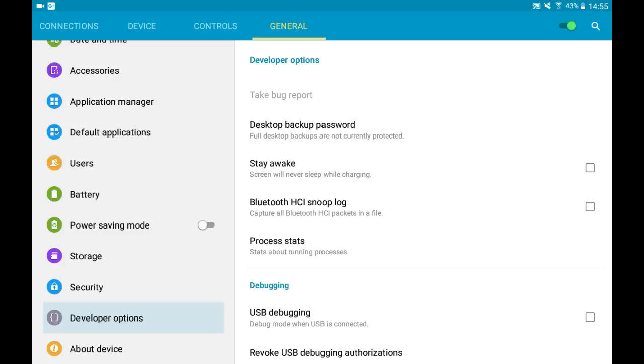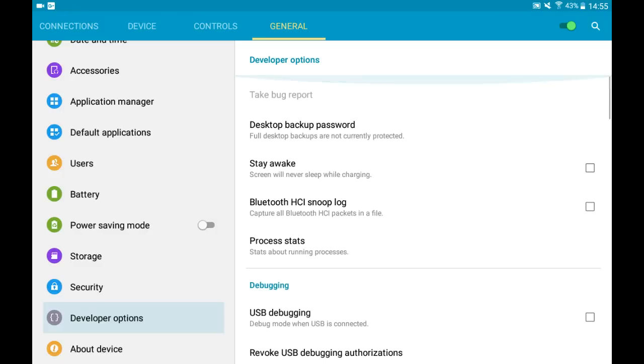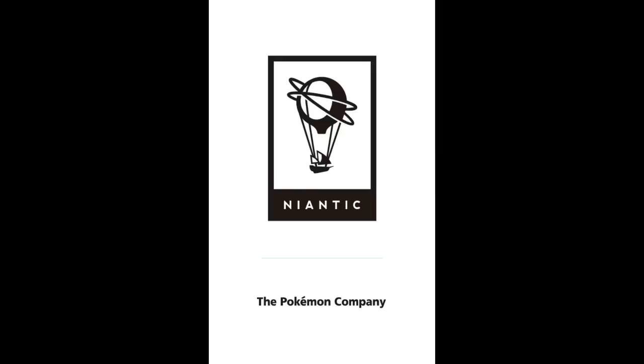So in here you can change a lot of stuff. I haven't really looked into it too much, but you want to go down to Mock Locations. Now, some tablets apparently have mock locations turned on for whatever reason. That's just how you turn it on. Mine was already turned off. So make sure that mock locations does not have a tick, and then you will go off that, and then you'll go on to Pokemon Go.